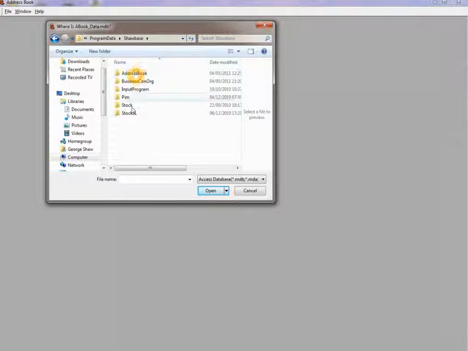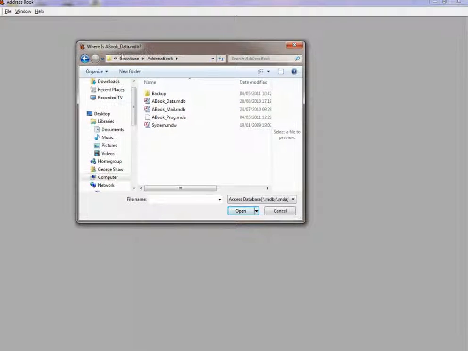Then depending on which program you've installed, you'll need to go into the directory for that data. In this case it's the address book program, so we'll double click there. And if you notice in the top left hand corner of this dialog, it says where is A book data. We've now found A book data, so we click on that and click Open.